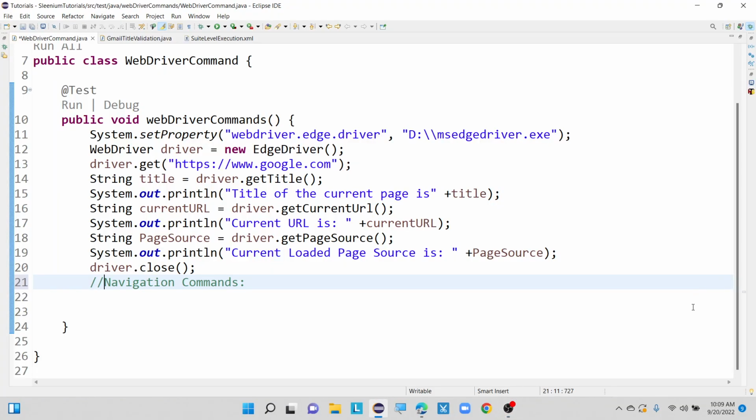In this video, I am going to show you the different types of navigation commands offered by Selenium WebDriver. These navigation commands in Selenium WebDriver enable the browser to move forward and backward in the browser history.